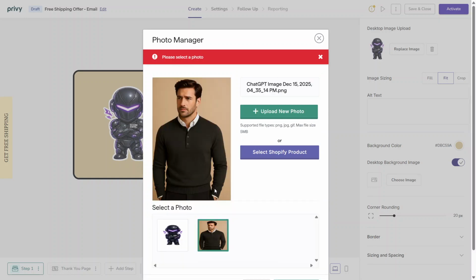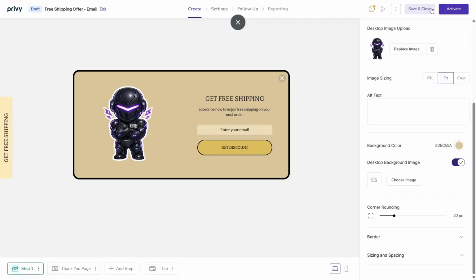Once you're happy with all of your changes, don't forget to save them. Go to the top right corner of the editor and click Save and Close. This step is important. If you skip it, your edits won't be applied to the live pop-up on your Shopify store. After saving, you can preview your pop-up on your site to make sure everything looks the way you want. That's all you need to do to edit Privy Popup images in Shopify.